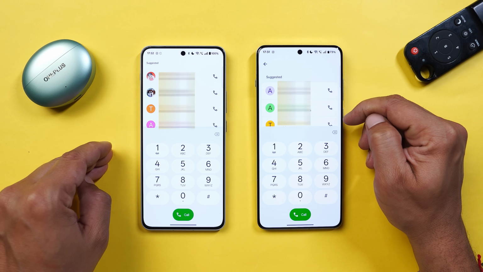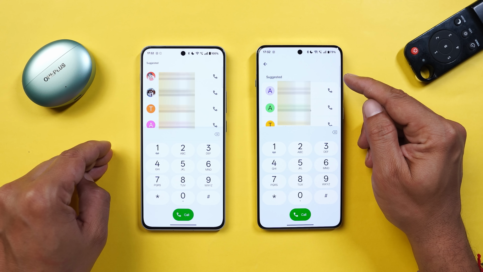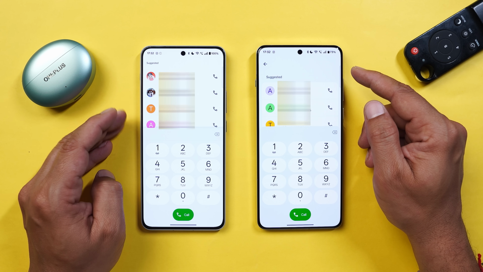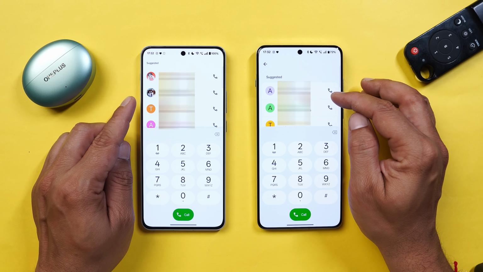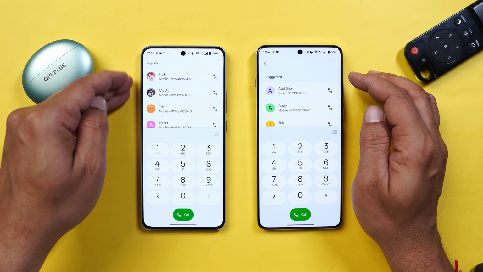That's it. And whenever you open the dial pad, we can only see 2 to 3 suggested contacts. Previously, we could at least see 4 contacts. All the contacts have a different section, which wasn't the case previously. Previously, we had a plain background with no separation.